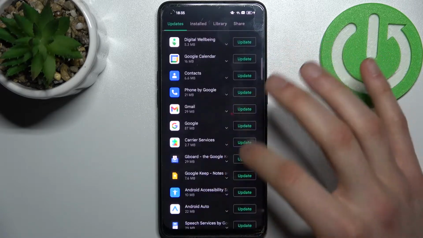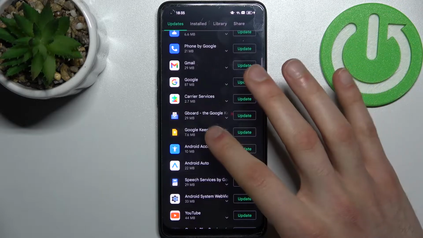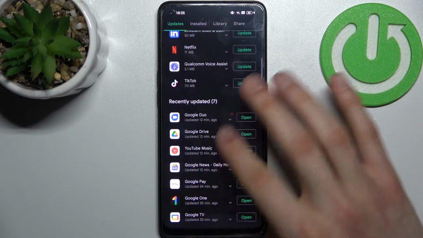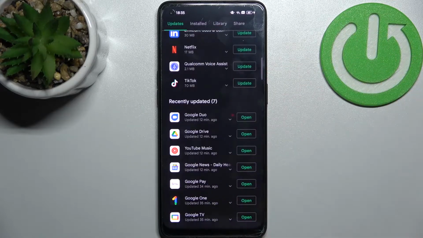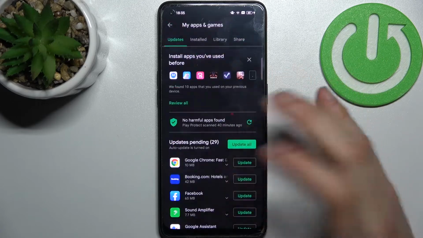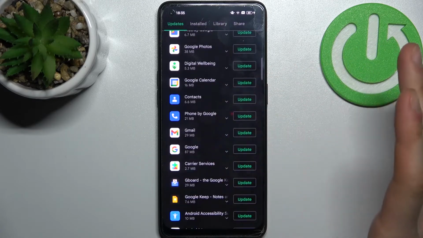So you can just tap the Update button next to the app which you want to update, but you can also just tap Update All and update all these apps at once, but it could take some time, so you should decide how you want to update all of your unupdated apps.